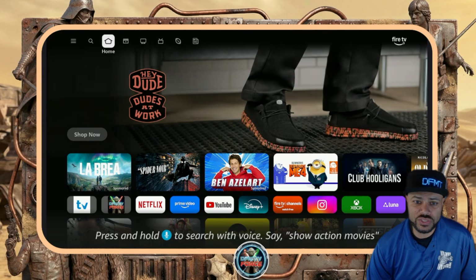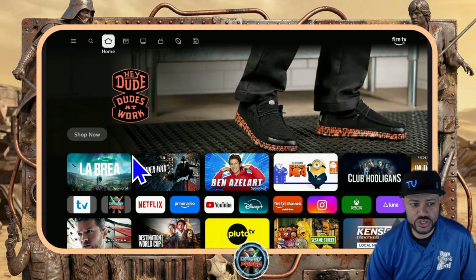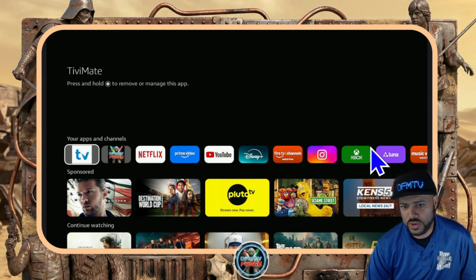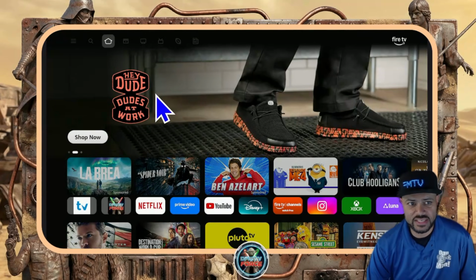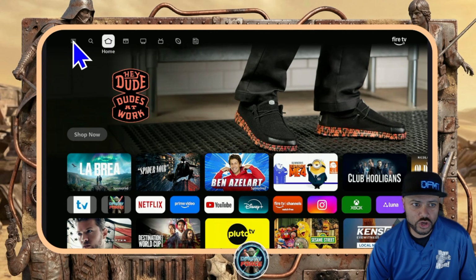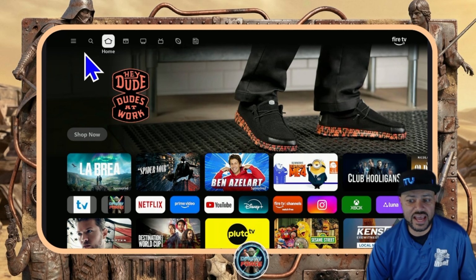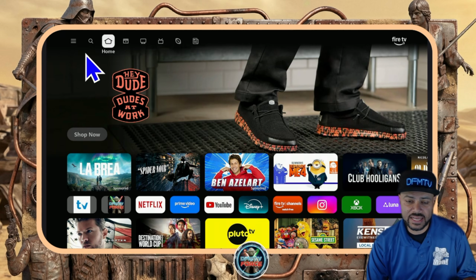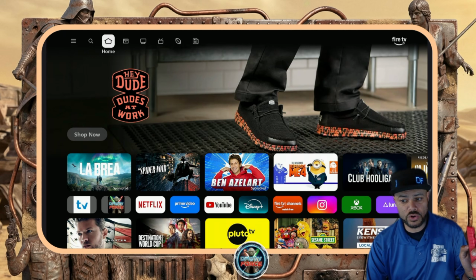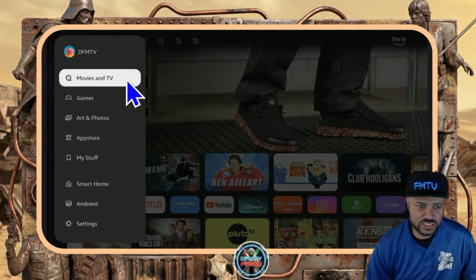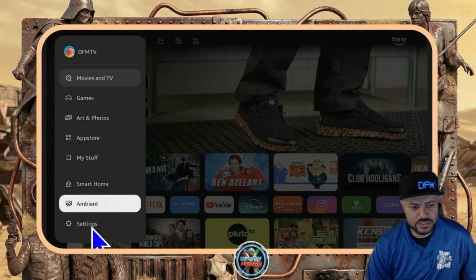All you have to do is get to settings. On the old versions, you go down to your apps and you go all the way to the right and you're going to see a little gear. You're going to click on that to go to settings. On this new interface, all you have to do is either work your way to those three lines on the upper left hand side or use the shortcut by clicking the button with the three lines on your remote control, and it brings up the settings just as such. Now we're going to go down to settings right here.